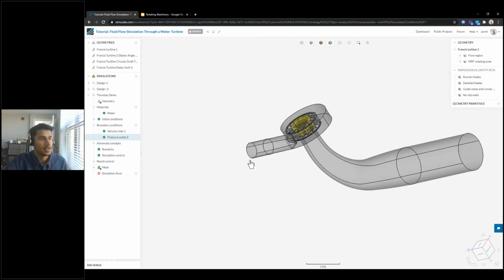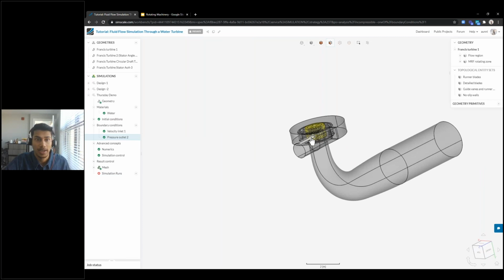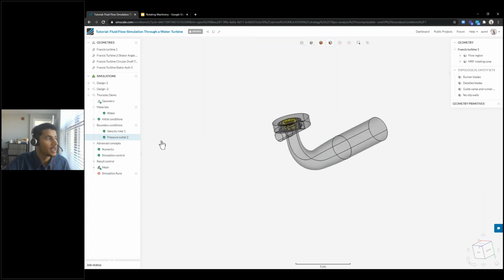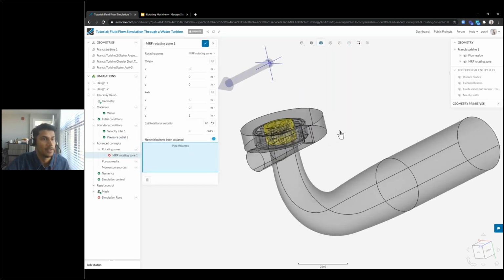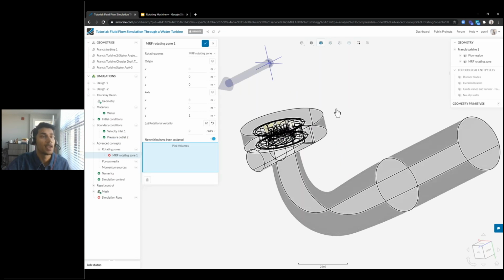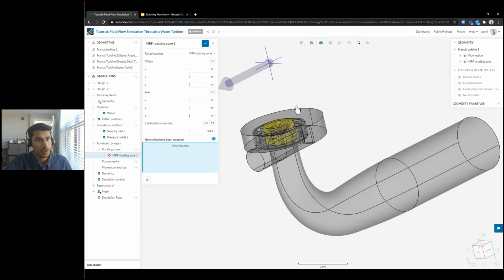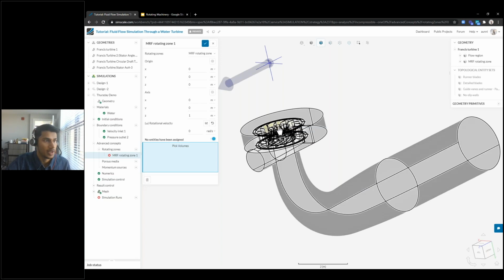Now that I've specified the inlets and outlets, the only thing I need to do is specify my rotation, and that is hidden under advanced concepts here. We have something called rotating zones, and in this case, we will use an MRF rotating zone. MRF stands for multiple reference frames. What this means is that we have two reference frames. One is just the fluid region, and the second is the cylindrical body that I was talking about.